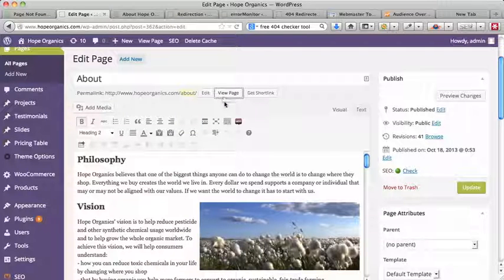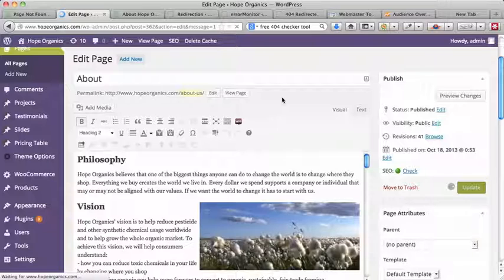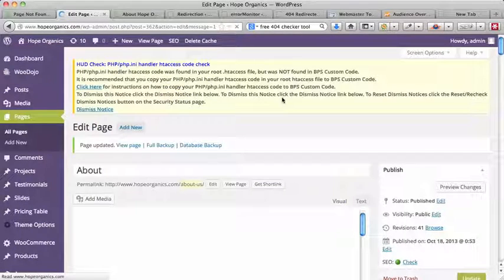If I now go in and change that, I decide, oh, I don't really like it just being about, I want that to be about us. And then I go, okay, and then I update that page. So I've just now changed the address. It's pretty much like if you moved home and then you didn't tell anybody that you've actually moved home. That old home still exists, but you're not there anymore.